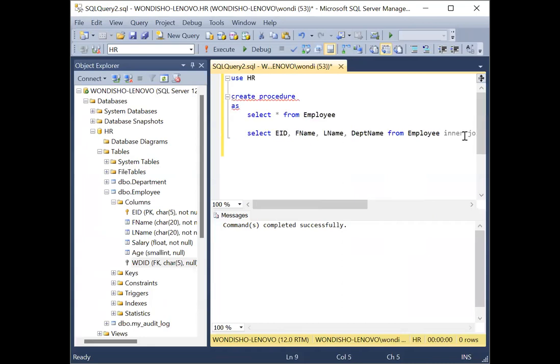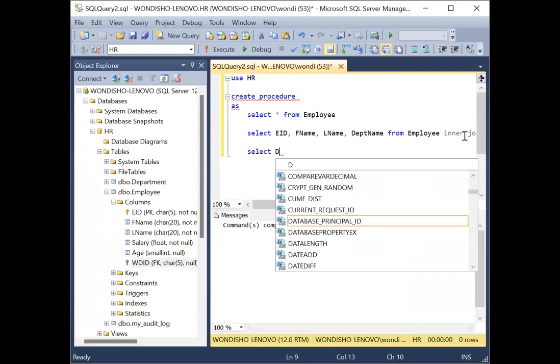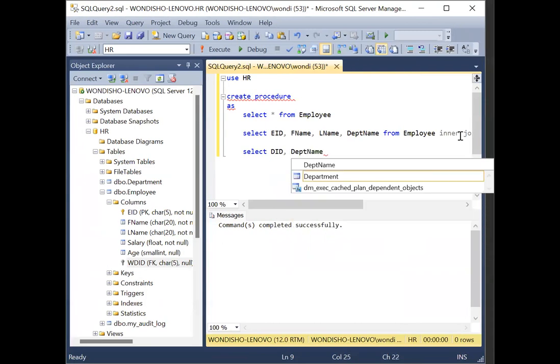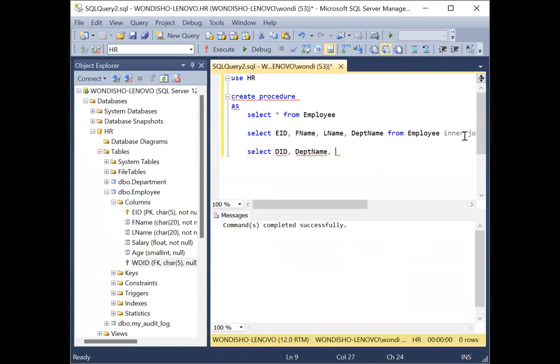So this is the second statement. The third statement that I want to be included in my stored procedure is to display the department ID, the department name, and telephone from the department table. So as you can see, I have these three commands. The other thing that we have to do is give it a name, and let's call it my procedure.